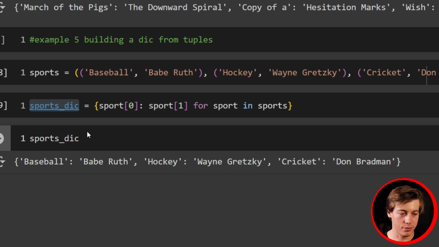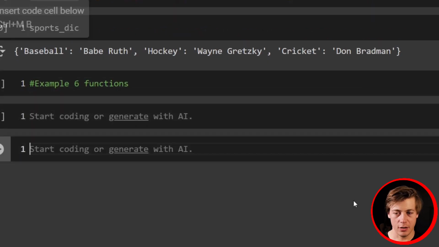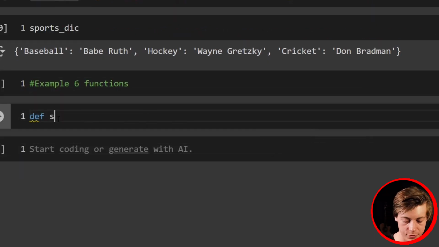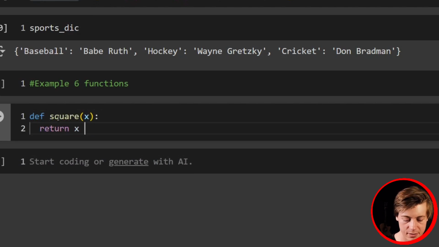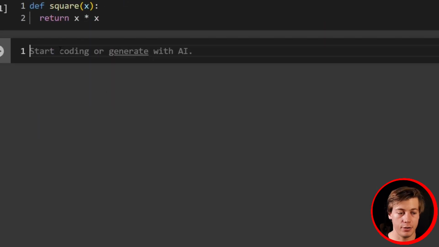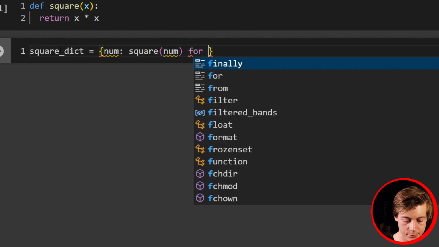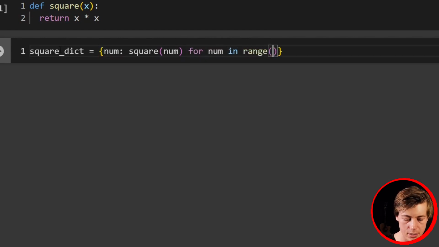Let's take a look at a functions example. So it's going to be example 6, functions. And inside over here, let's create a square. So def square(x): return x times x. Okay. Then we have that. We're going to create a new dictionary, so we'll call it square_dict equals, and we're going to say num and square that number, for num in range 1 through 11.